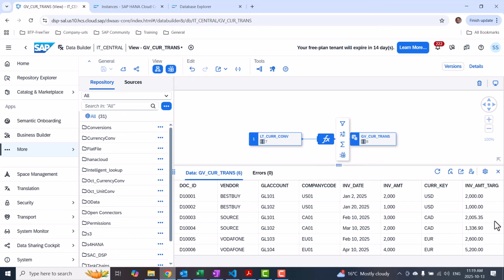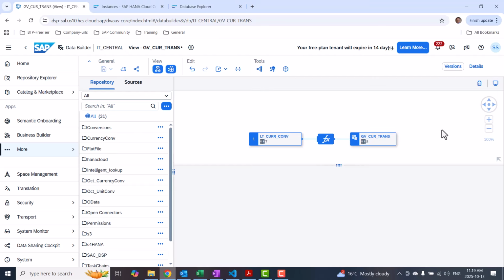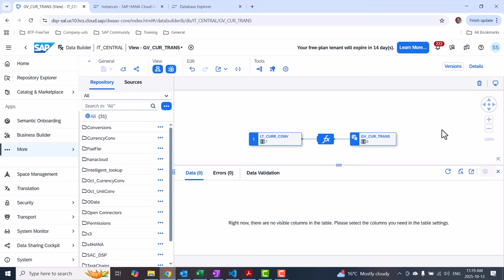Now you can see the target currency is rounded to two decimals. Okay, that is about exercise one, where you are creating a conversion measure and referencing the currency exchange rate objects for your transactional data set.